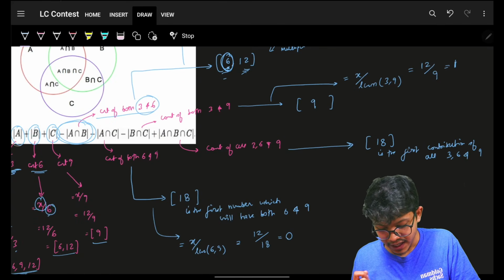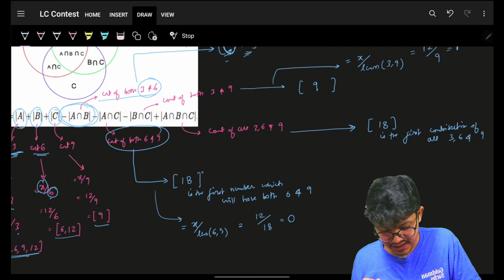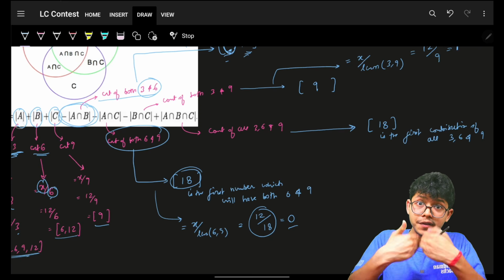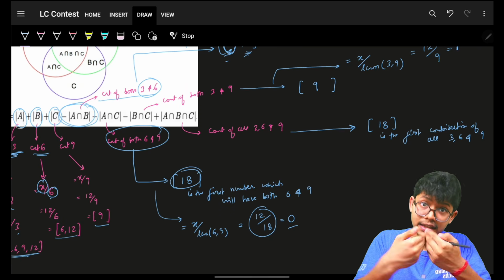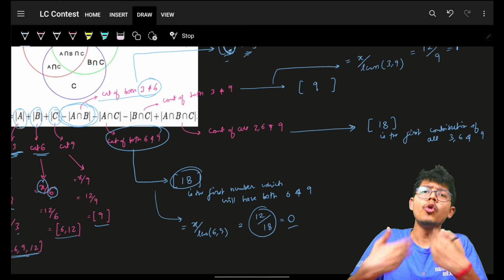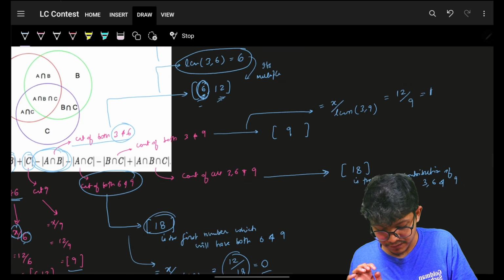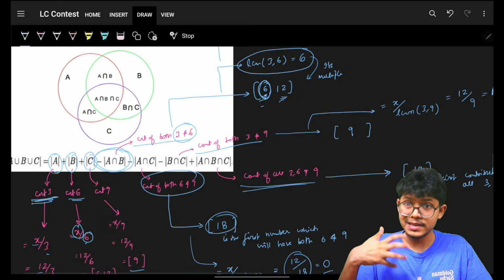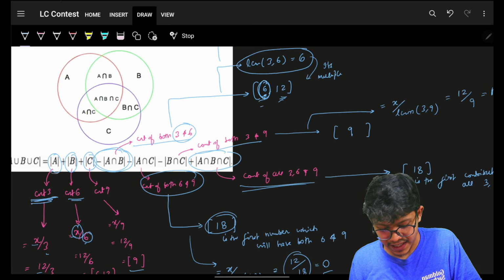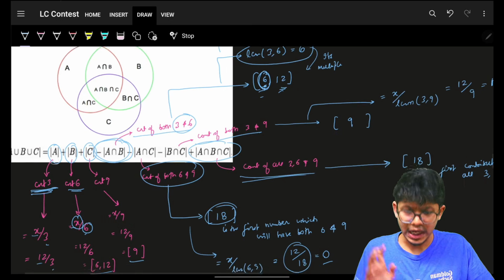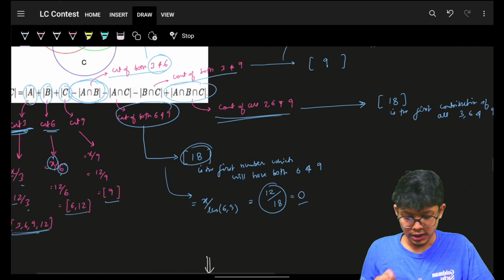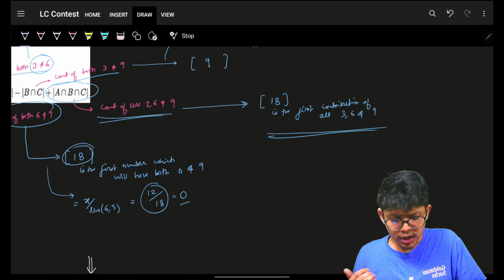And the same way I try it for 6 and 9, but the LCM of 6 and 9 is 18. So if I do 12 by 18, it will be 0, because the first number having both 6 and 9 is 18, and that 18 is more than 12, so I don't need it. And the same way I did it for 3 and 9. And if you remember a Venn diagram, a simple inclusion exclusion, it also adds stuff. I'll show you in the entire sequence how things are added, but that's the pattern inclusion exclusion follows.